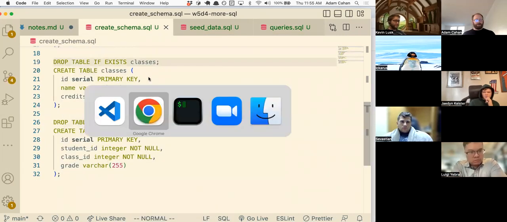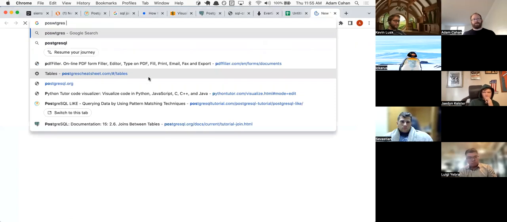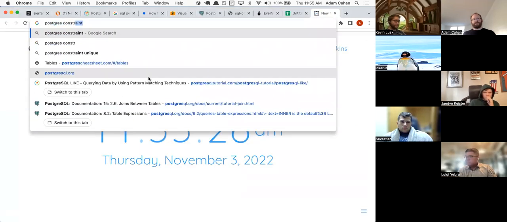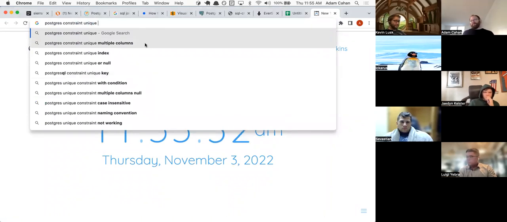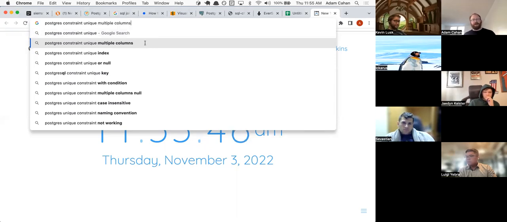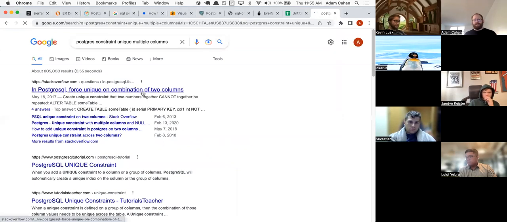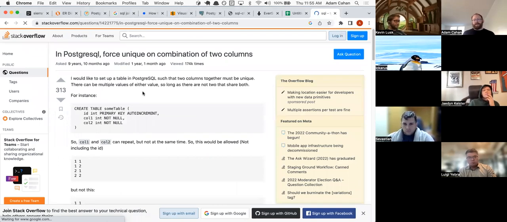Yeah, let's do it. So Postgres constraint unique. And thankfully the internet was built by programmers and programmers Google the most. And so not surprisingly, once you start learning how to throw the keywords in, you can get to the answer very quickly because this is what we want. We want a unique constraint for multiple columns. So we'll look at how to do this and then I'll talk about how to be careful about changing an existing schema now that we have data in there.